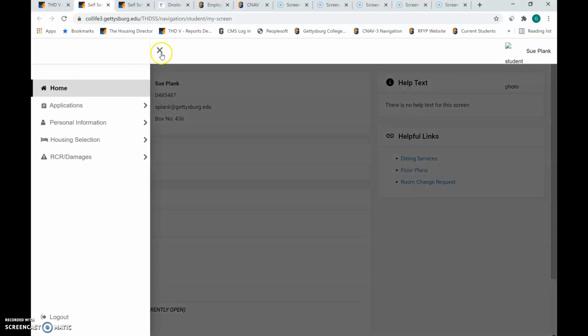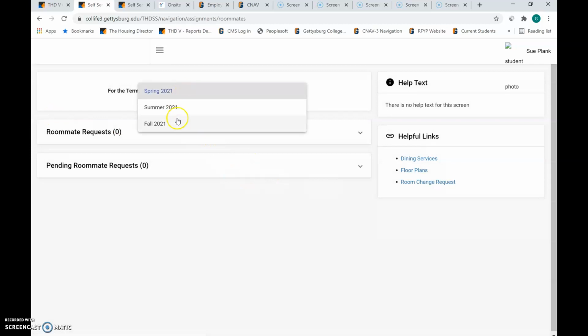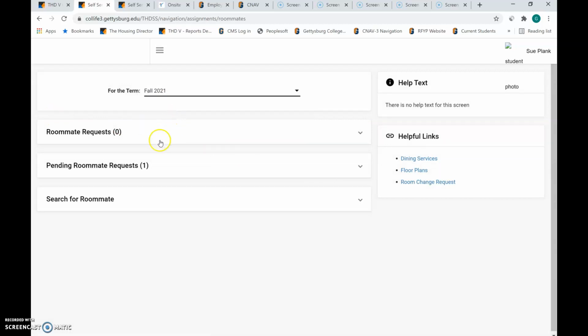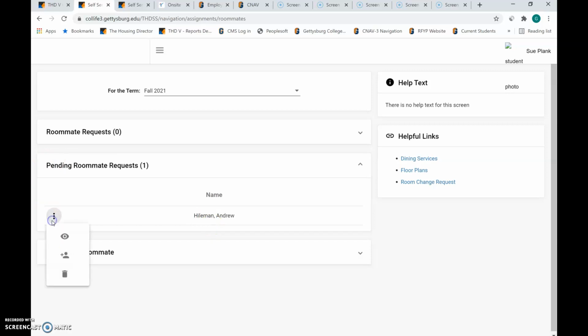They're going to see the three bars at the top, select housing selection, select roommates, ensure that they change this to fall 2021, and they can see that they have a pending roommate request. And it was from the initial roommate that sent that request. They have an option at this point to view their profile, to match, or to decline that offer. In this case, these students want to live together next year, and they've had this discussion beforehand, and they've chosen to match.